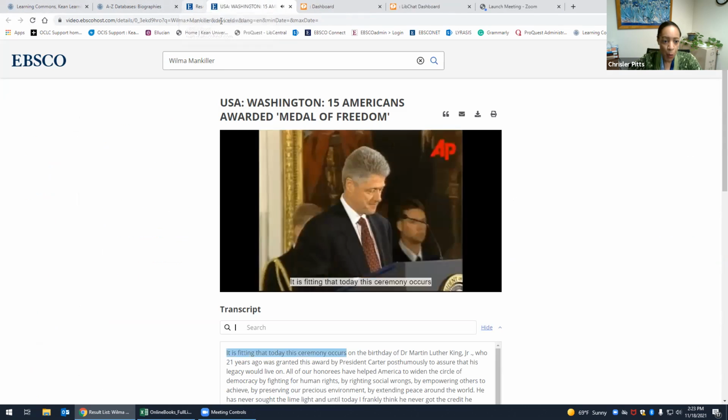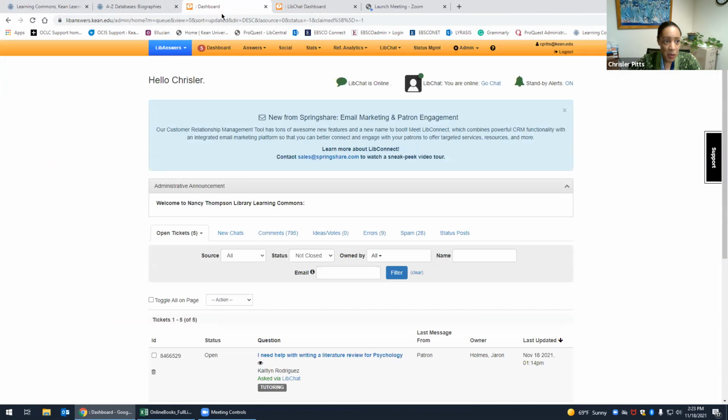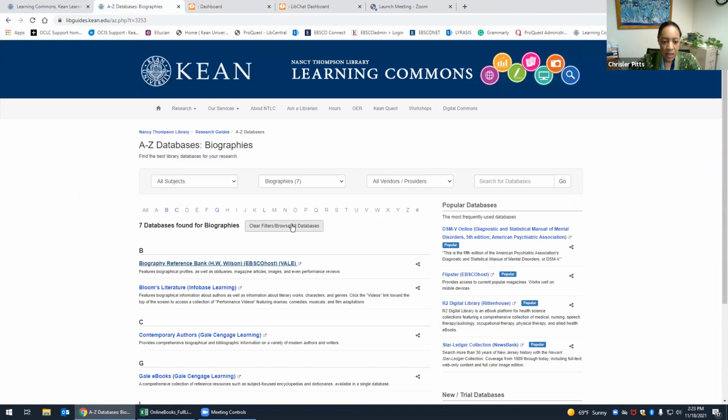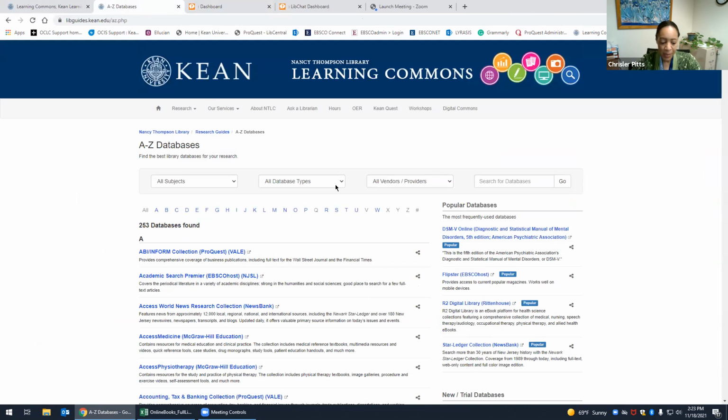Let's switch gears, and we're going to go back to the A through Z databases page. And I'm going to use the All Database Types menu again, and I'm going to look at 2 of our historical newspaper collections.